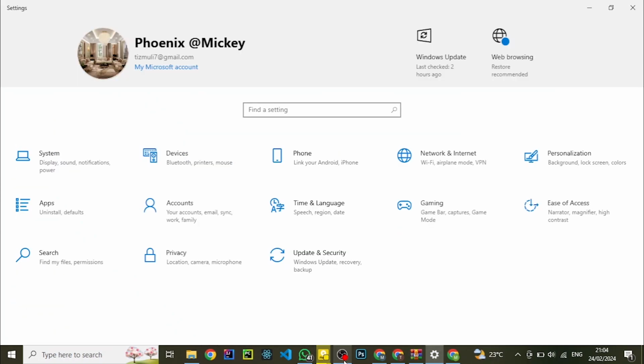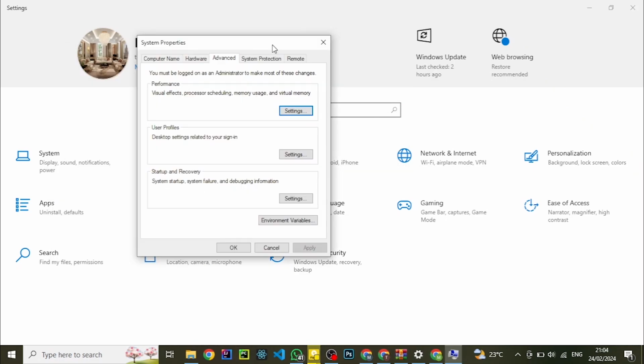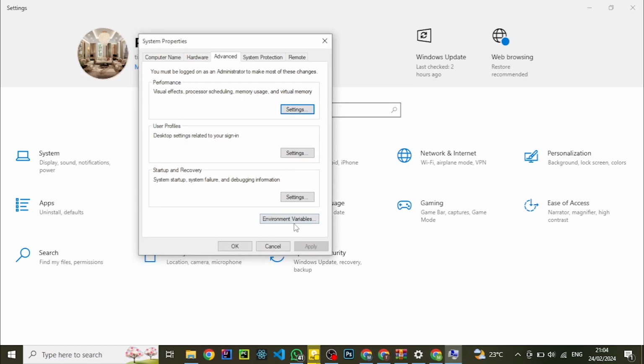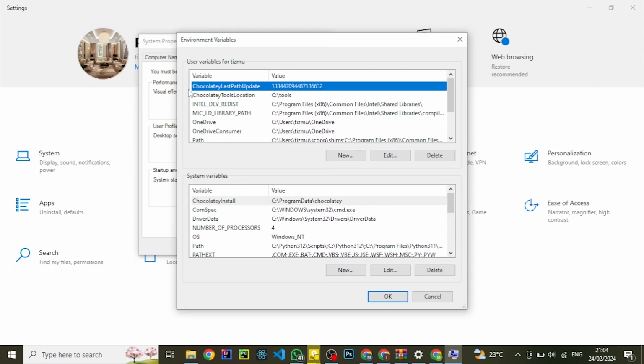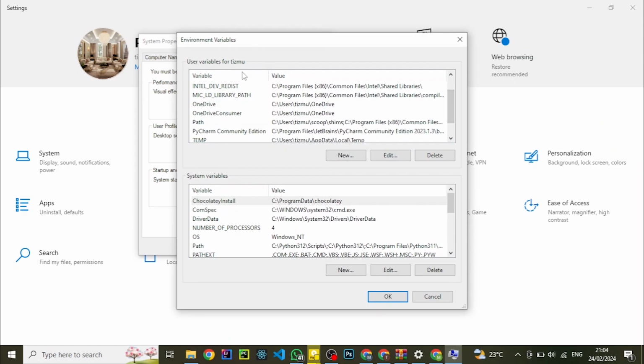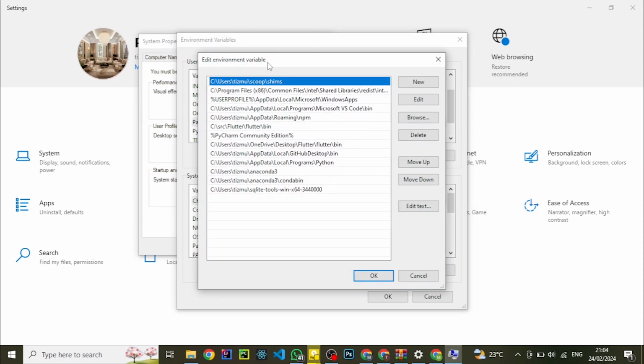Now, after you have extracted the Flutter package in the folder of your preference, go to your Windows settings and type env, for environment, then click on Edit the system environment variables. This small window will be displayed, and click on Environment Variables, and it will open the user variables and the system variables. On the user variables, just click on Path and click New.